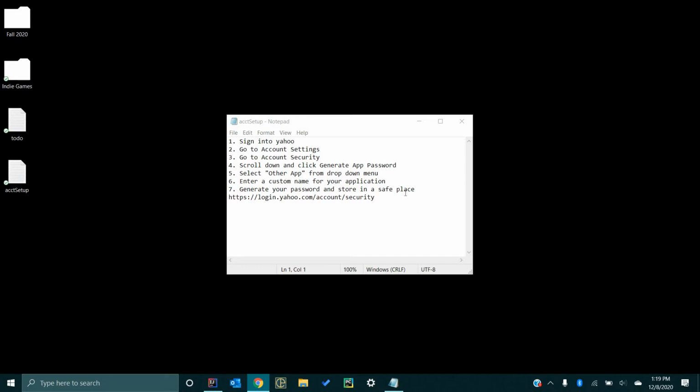These instructions on screen will be in the description, and this link right here will take you straight to the security page in order to get all that done, right?